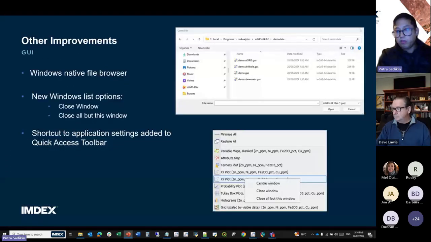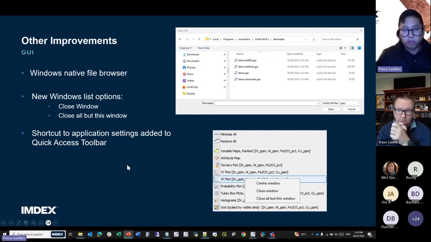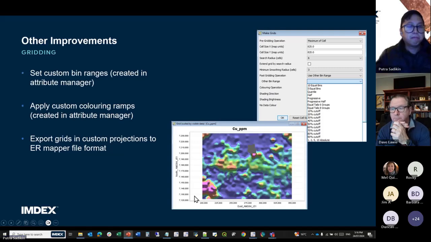All right, there's a whole bunch of other improvements that we have in 8.2, but probably the biggest non-headline feature is the Windows native file browser. This is something that actually came out of a visit to a client site a couple of years ago. It's just a simple statement that somebody was getting sick of looking at an old school Windows file browser in ioGAS. So we have now added a Windows native file browser, which means it's easier for you to look at the shortcuts and things like that in a normal Windows Explorer setting. Cool.